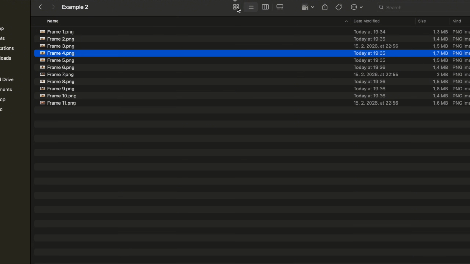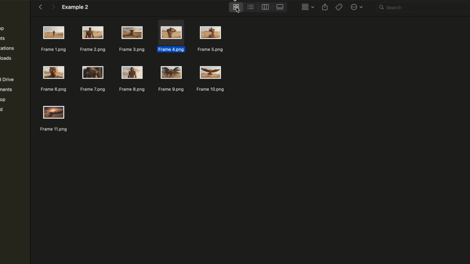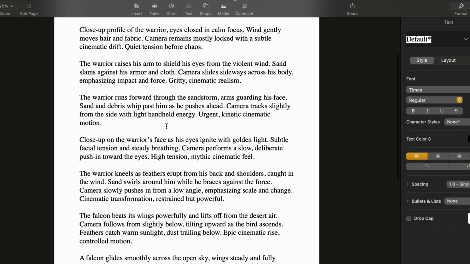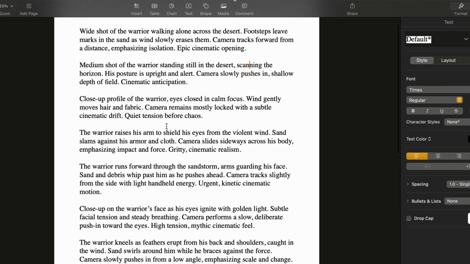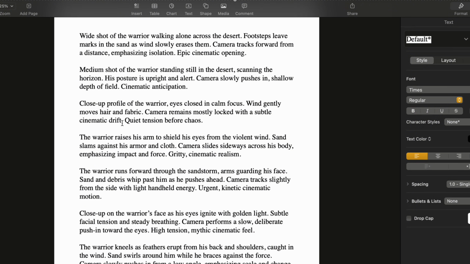Here's how it works. First, open the folder where you saved your images. Make sure they're clearly labeled, like frame 1, frame 2, and so on, so you can keep everything in order. Then open the list of movement prompts you just wrote. Each line should match the image with the same number. So frame 1 goes with line 1, frame 2 with line 2, and so on.